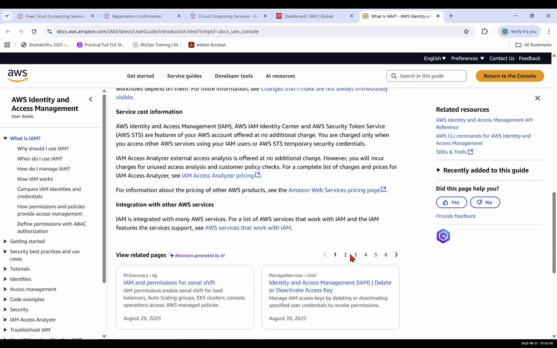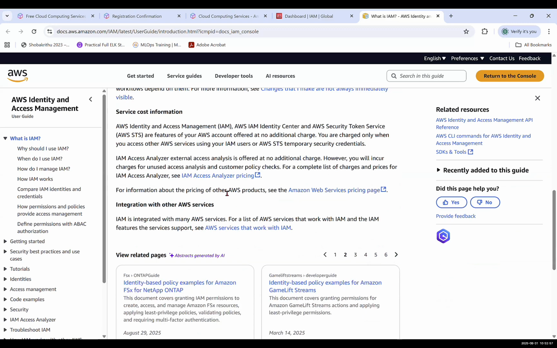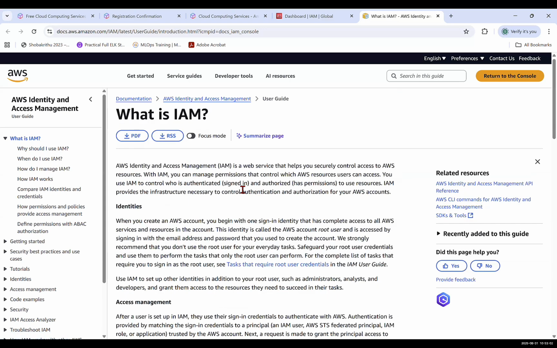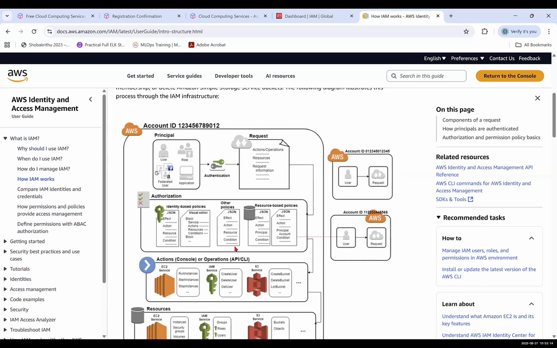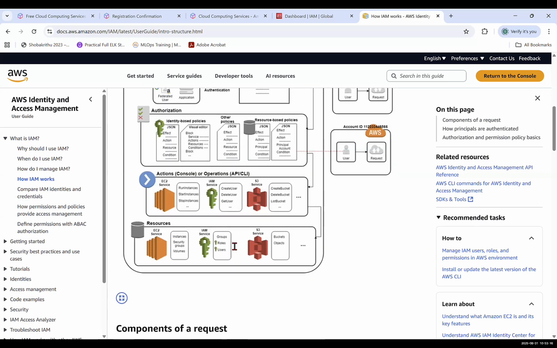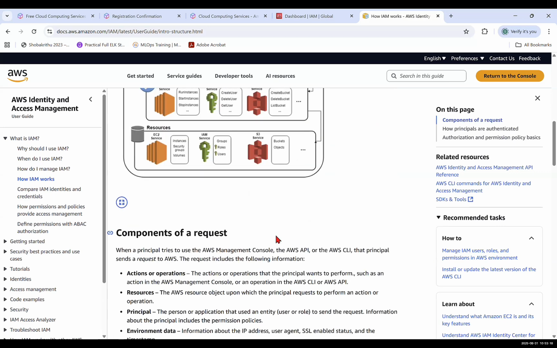So to do all these things, you can go page by page and read everything that is available in the documentation. And what we have seen is how IAM works. And this is what we understood just a few moments before. A very elaborate documentation. As and when we are covering topics, I will also point you to the documentation pages.